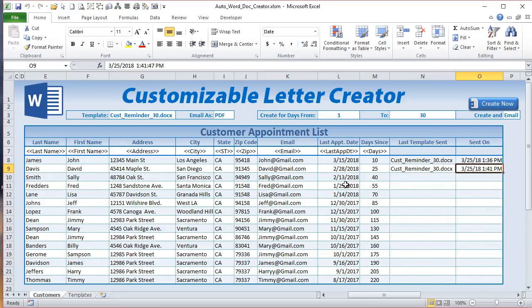We can also set some parameters in Excel, like let's say in this particular sample, we have our last appointment date, and then we have the days since that last appointment. Now, what if I want to send out this specific template for letters from 1 to 30 days? And what if I want to send out this specific template for days of 31 to 90? Well, when we have that kind of option and we create this functionality in Excel, we can do that simply by clicking on the Create Now.